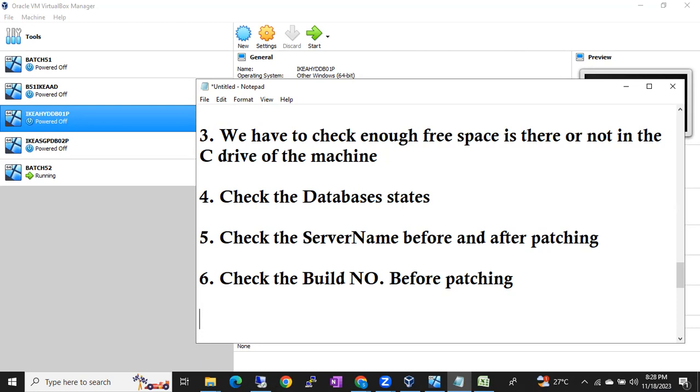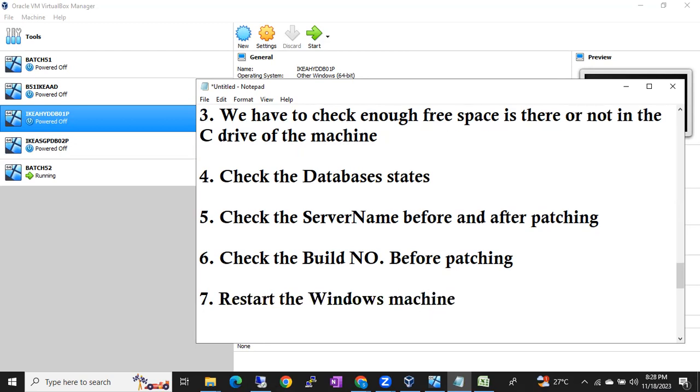Check whether all the services are up and running or not, and restart the Windows machine before patching. It's a recommended practice. Why? Because the Windows team can make other changes which need a reboot. If you don't reboot, the patching will fail. It doesn't allow you to proceed. So before patching itself, you have to restart the whole Windows server, not your laptop. Before and after patching, you have to restart the Windows machine, guys.